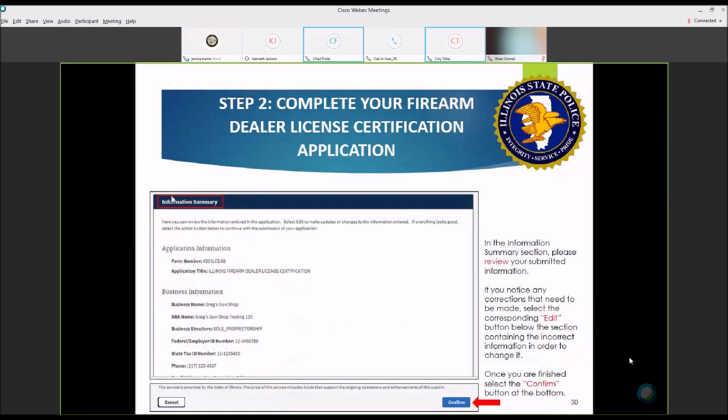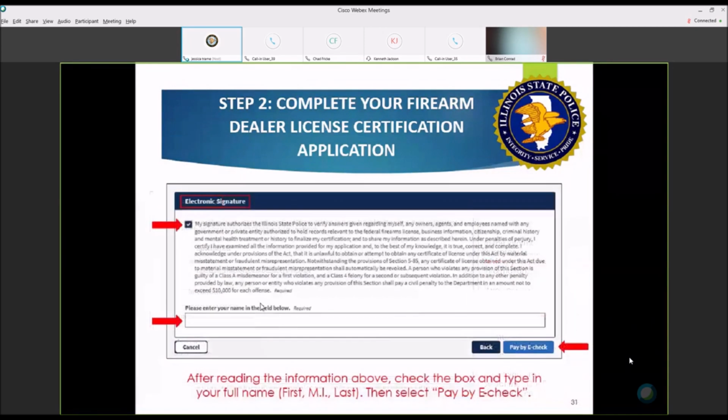Next is the information summary page. So this is going to contain all the information that you just typed in and provided us. This is your opportunity to go through, make sure you spelled everything right, your numbers are correct. If you notice there's any mistakes, along the way there are edit buttons that, if you click, will take you back to that section. You can update it and then come back to the information summary page. Once you're done and you're good with all the information, click confirm, and you'll move on with the process.